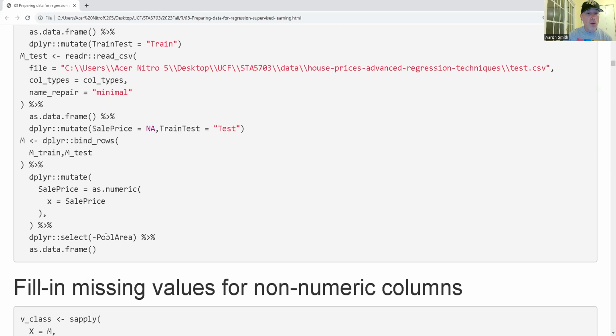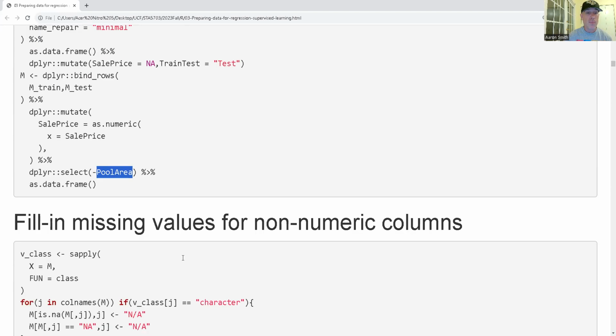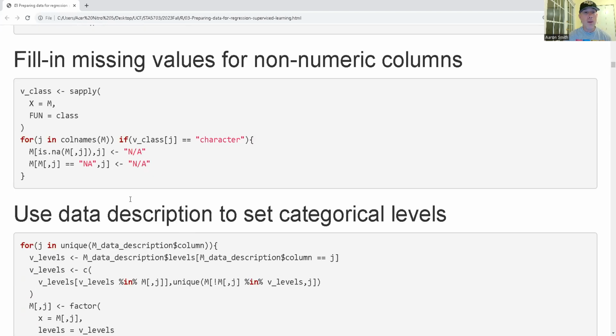Now, as I work through this, I realize that pool area is virtually 0 100% of the time. It's not 100% 0, but it's so close, I felt like it just isn't even worth including in the data. So I went ahead and kicked it out with a select statement.